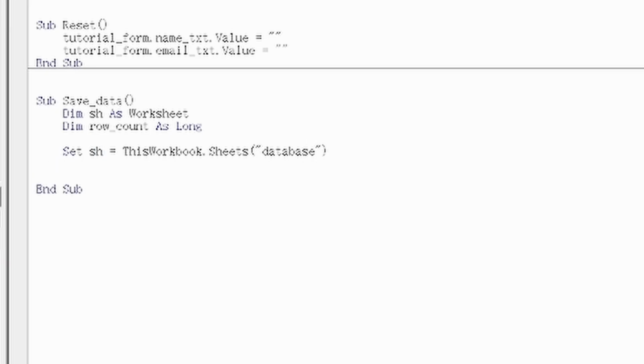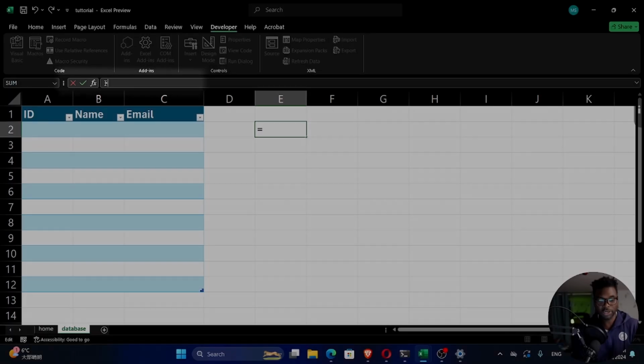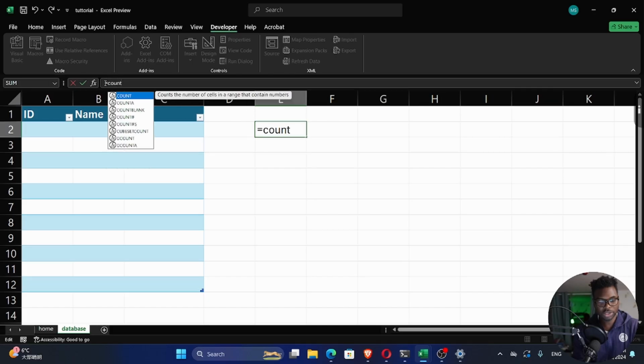We also need to set the row count. For the row count, you don't need to use the Set keyword because it's an ordinary variable. So we just say row underscore count, and we assign it a value. Let's say I want to count the number of rows that are occupied in column A. I have to use a function. It's a built-in function. That's what we're going to use. And so I'm going to show the value in E2. I can come up here and then I can use equal. This is how you use the function in Excel. So I can say COUNTA. There's a function called COUNTA. It counts the number of cells in a range that are not empty.